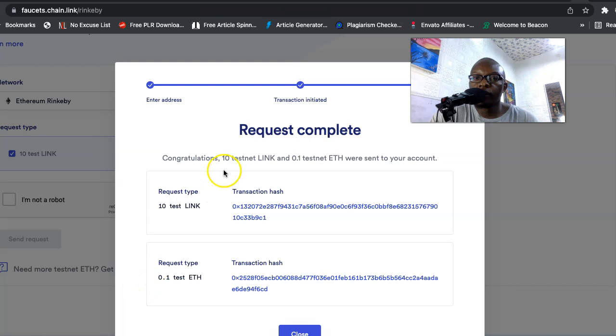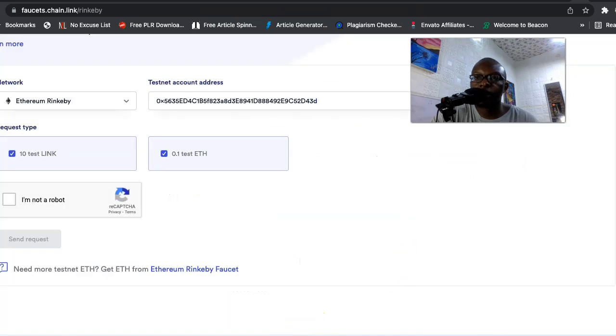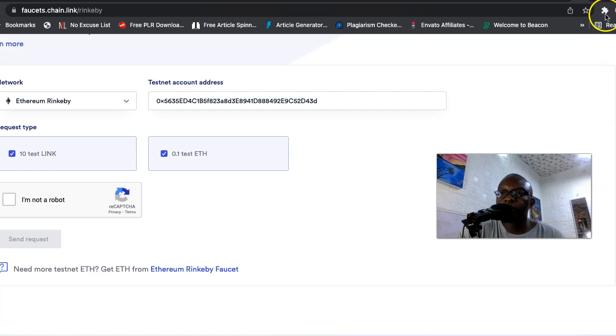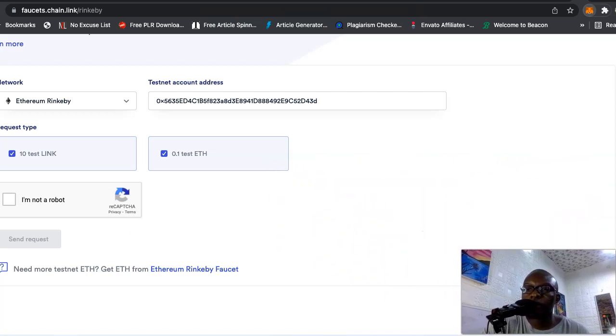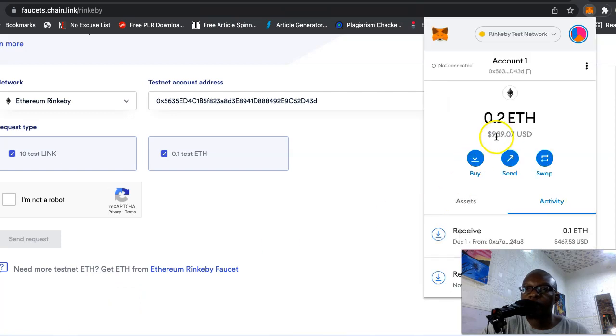All right. So it says request complete. Congratulations, 10 testnet link and 0.1 testnet Ether were sent to your account. Okay, so click OK. Now let's just confirm. We'll go to our MetaMask. So a few seconds. For some reason, my MetaMask takes about 5 to 10 seconds to load. But once it loads, we'll confirm the ETH we have. You see, we now have 0.2. We had 0.1. That's the equivalent of 938 USD or whatever. So this is exactly what we have now.